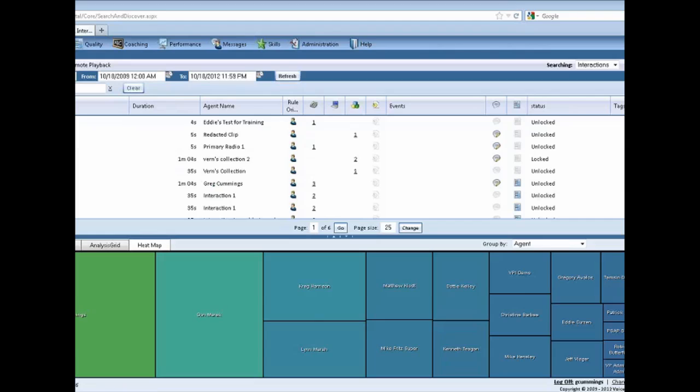Heat map, good interactive utility, gives you immediate visibility so you can have some quick understanding of the calls that are being taken by your staff. And then also you can drill down into it and gain further insight into the interactions handled by a particular person. And I haven't even touched a filter.